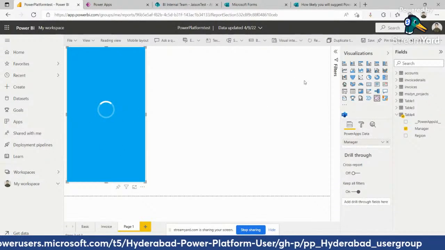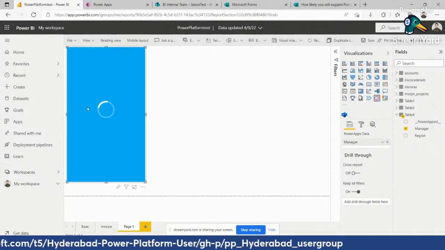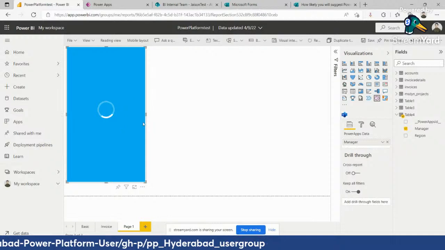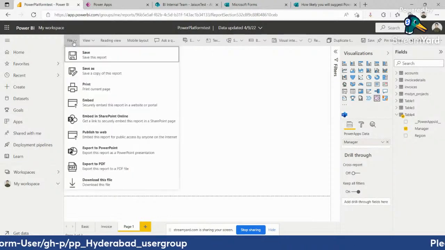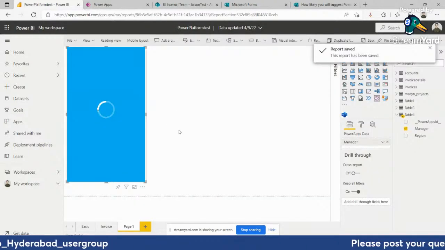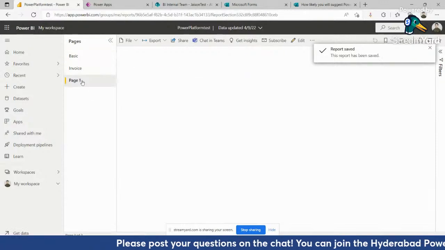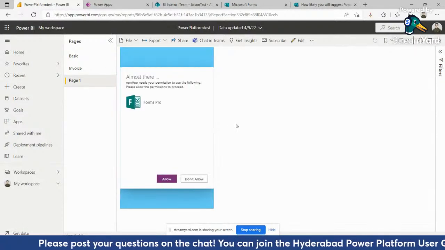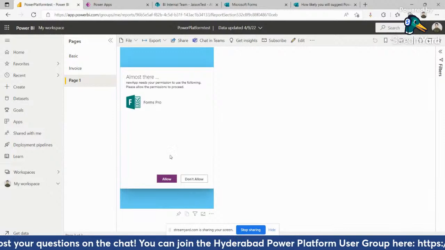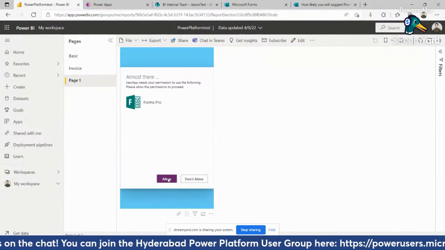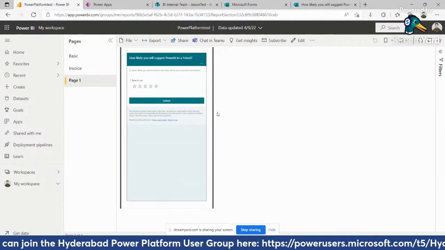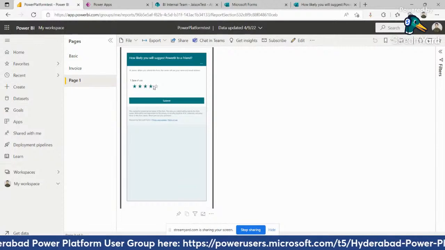Since the report is not saved, we are in the edit mode. It will process the form's data, but it will not load. So we'll go ahead and save this file. Go to the reading view and go back to the page. As you can see, now it is asking for the form's permission inside Power BI. Now we will allow it. Now as you can see, our form is loaded inside Power BI.